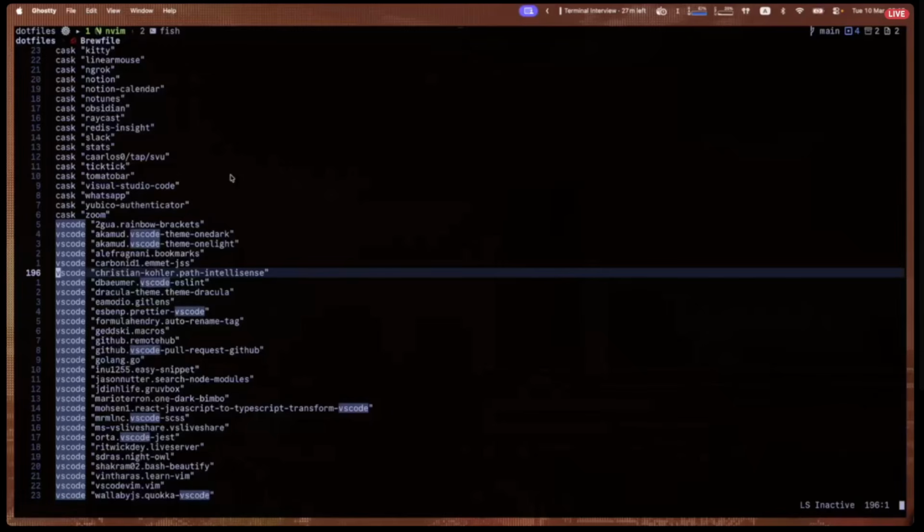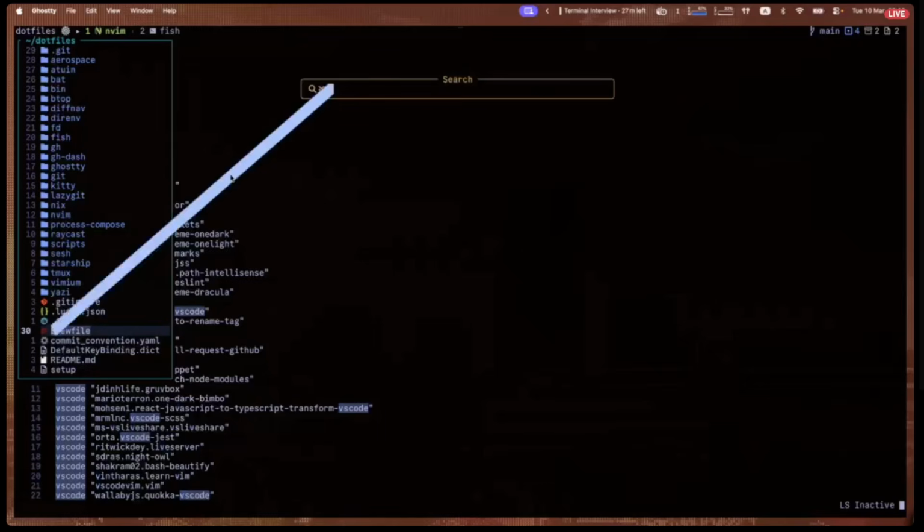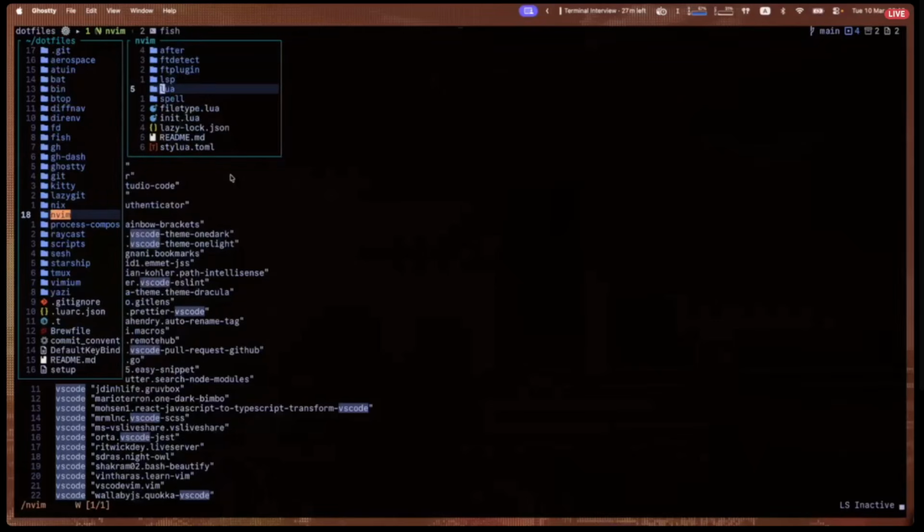Inside Neovim, everything is keyboard based. Let's see if I have anything else that's interesting.